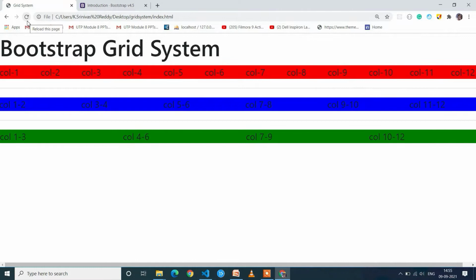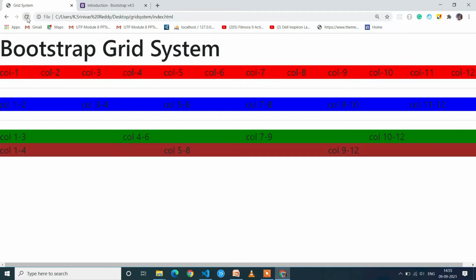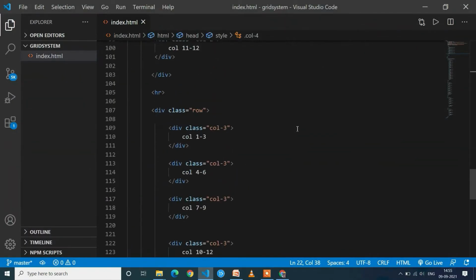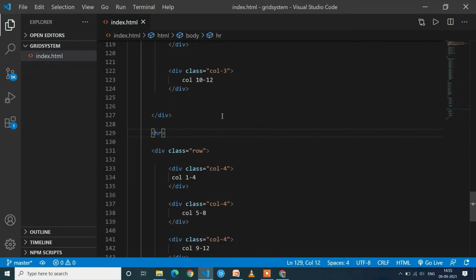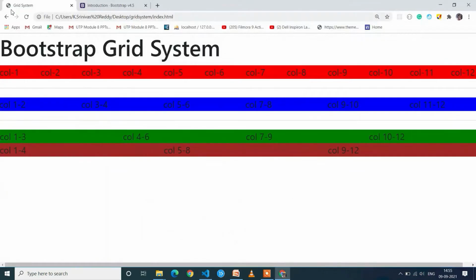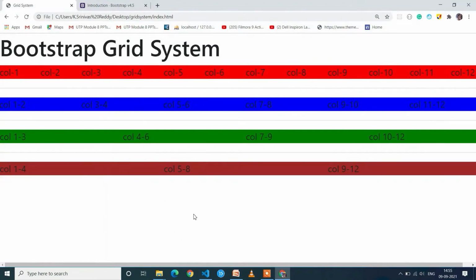So now I will hit the refresh button. After hitting the refresh button we will be able to see the row is divided into 3 parts. Here you can see the row is divided into 3 parts. Here there is no gap between these rows because I forgot to add the HR tag. So I will add the HR tag before the third scenario and fourth scenario.